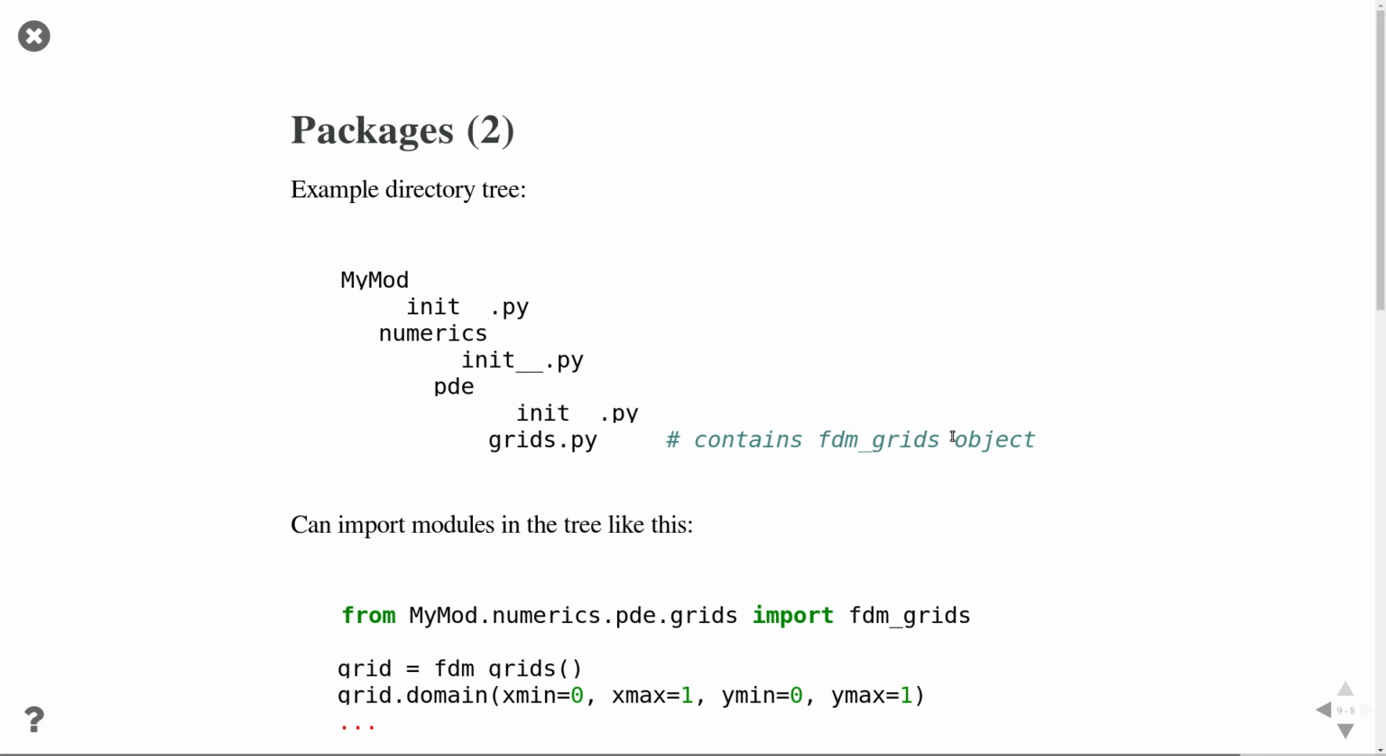And so now what I can do is, if this is in my Python path, I can write from mymod.numerics, which is this file, path here, .pde, which is this path, .grids, which is this module, import fdmgrids, which is maybe a function or a variable that is contained in this grids.py file. So now I imported this function or variable, or in fact it's a function, and then I can call it down here. So this is how we can really structure many quite large projects into directories and modules.